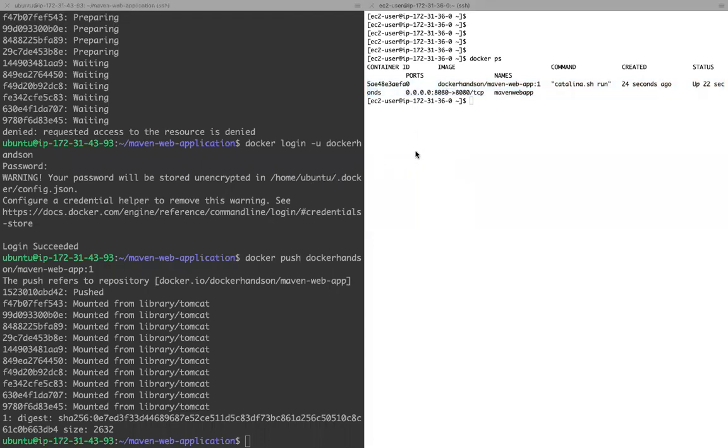I have not installed Java. I have not installed Tomcat. I have not copied my WAR file. But how come my application is running? That is because the image itself has everything. From this image, we created a container.